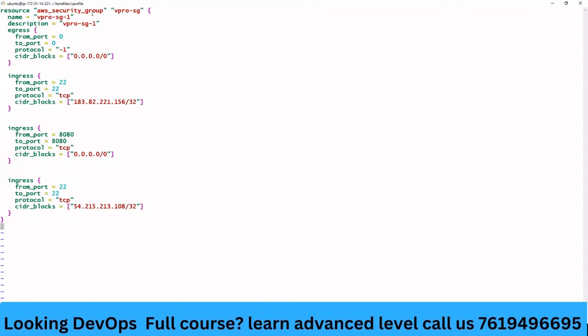Okay, so AWS security group, name of the resource. This is going to be the name of the security group that I'm going to create. Okay, description, egress, outbound. So outbound, traffic going out, mostly we give all. So from port 0 to port 0 means all the ports. Okay, from all the protocol -1 means CIDR block, and this is going to be the list.